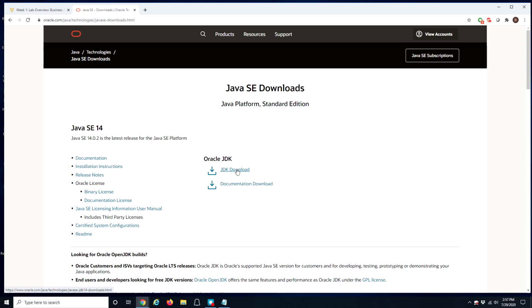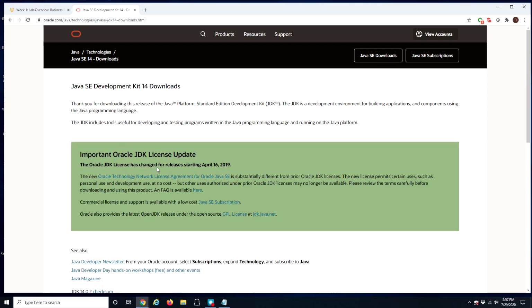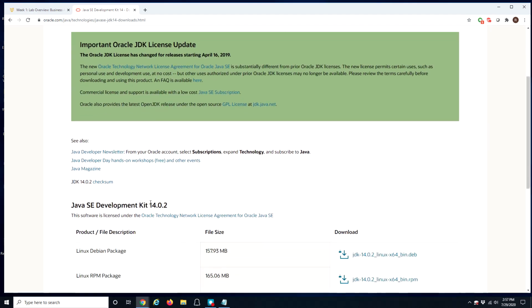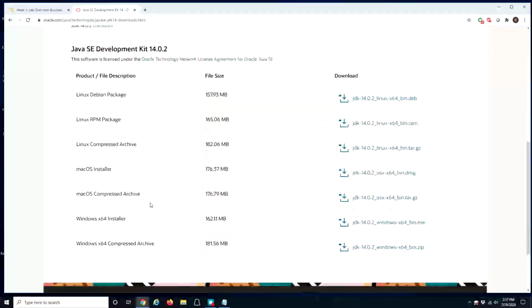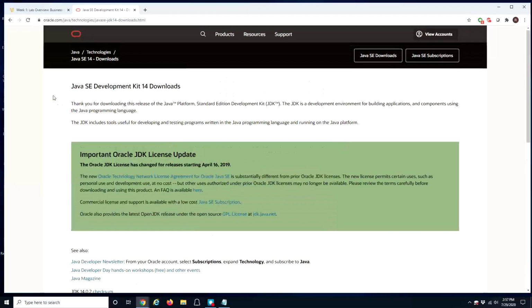All right, so you can click on JDK download, and then it talks about the license agreement. The license agreement says that if you are doing this in an academic environment, then you can go ahead and just use it, no problem at all. If you are using this for producing software that you want to sell, then you need to pay a licensing fee, or you can use the other version, which is the open source version.